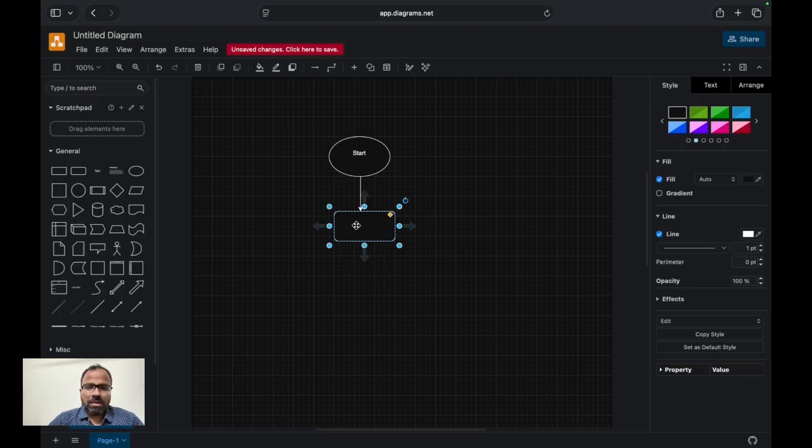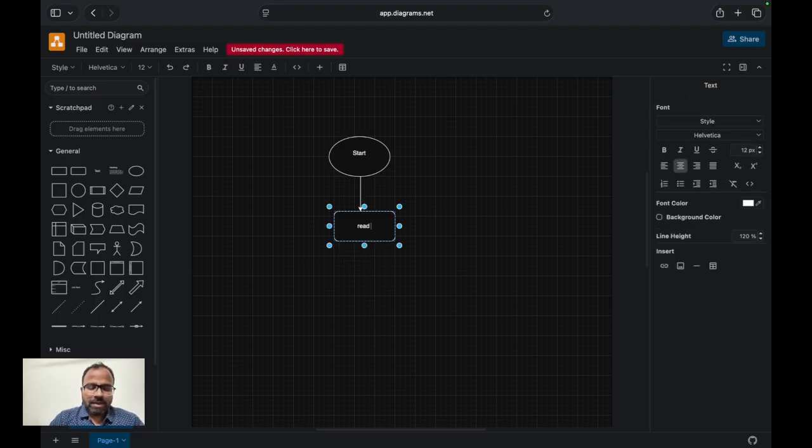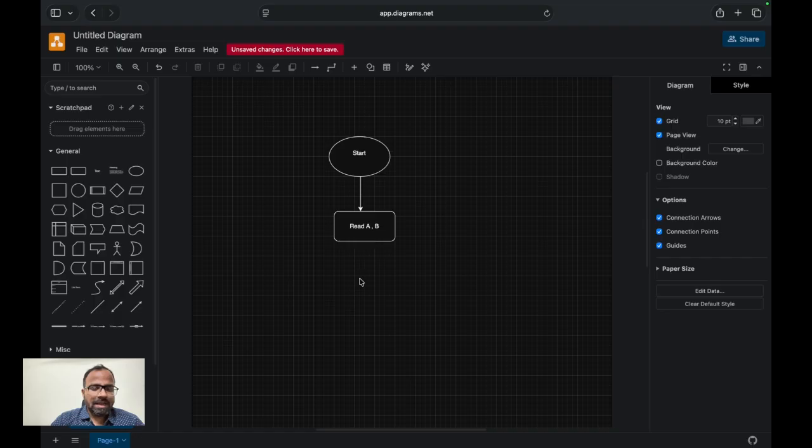So what do you say? Read A comma B. Okay, you are going to read A comma B. Now once you read A comma B, what do you want to do next? Next step, you check whether A is greater than B. Okay, what do you have to do in that step?